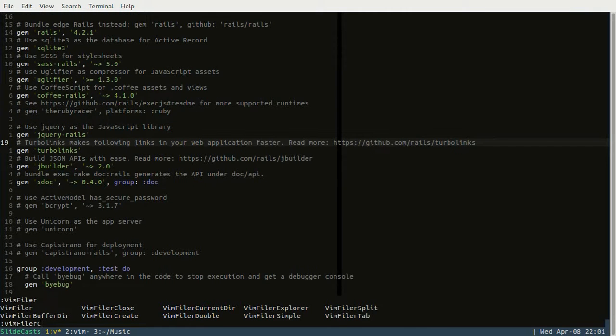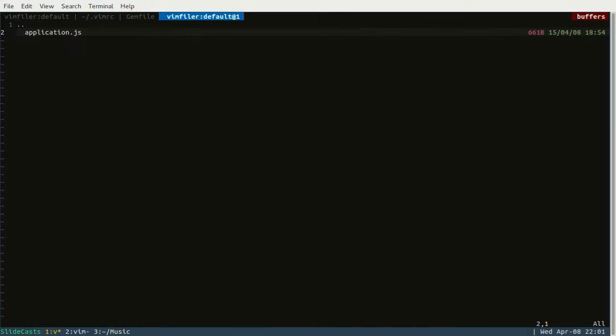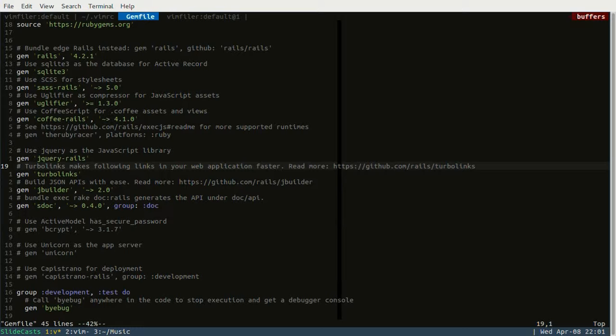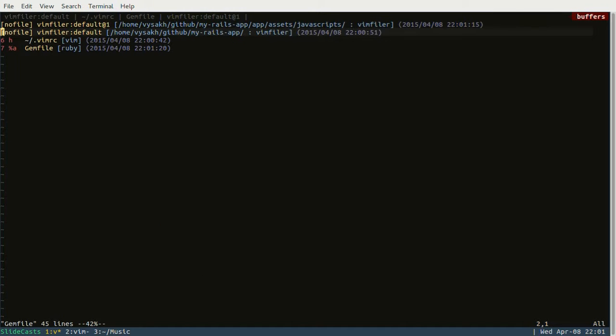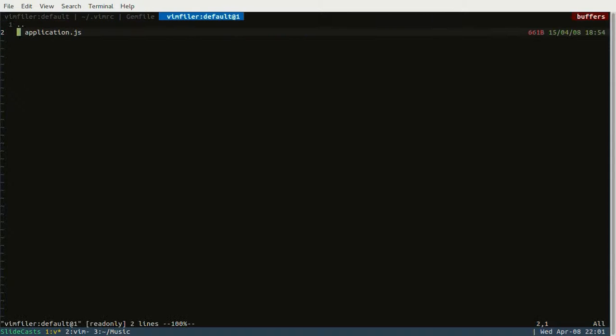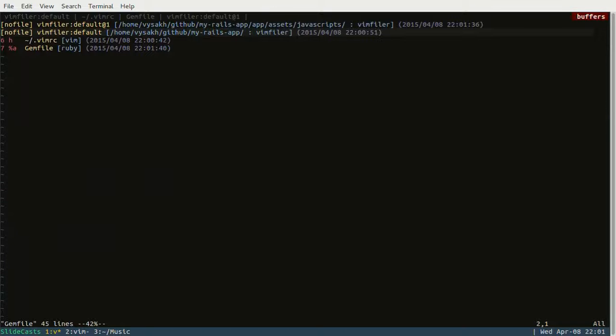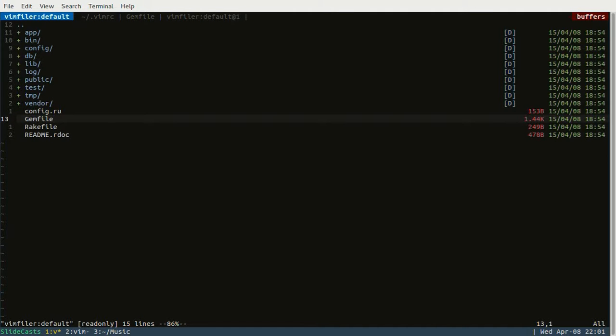The VimFilerCreate command needs a path to be passed to it. Now we have a VimFiler file explorer at the app slash asset slash javascript directory. Unlike previous commands that we saw, this does not override the default VimFiler buffer. It creates a new buffer. Default is the previous buffer, and default one is the one created by the VimFilerCreate command. I could switch back and forth between our VimFiler buffers.